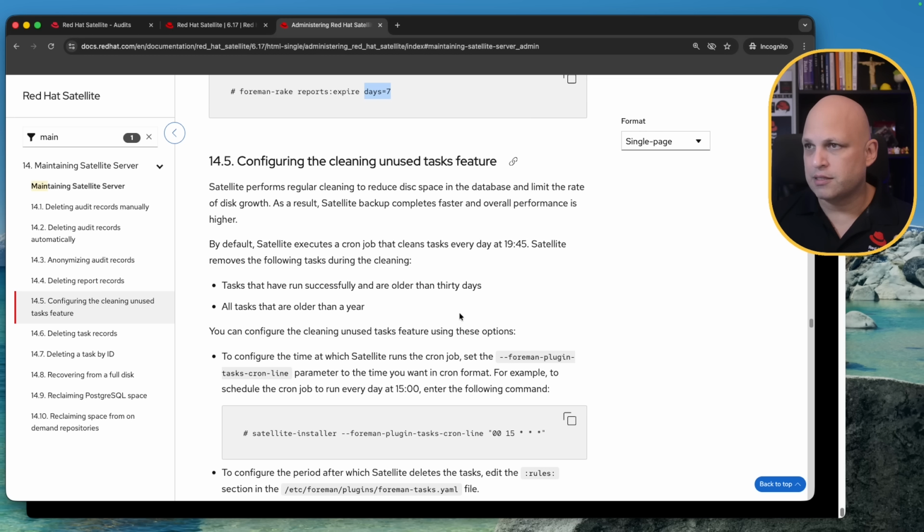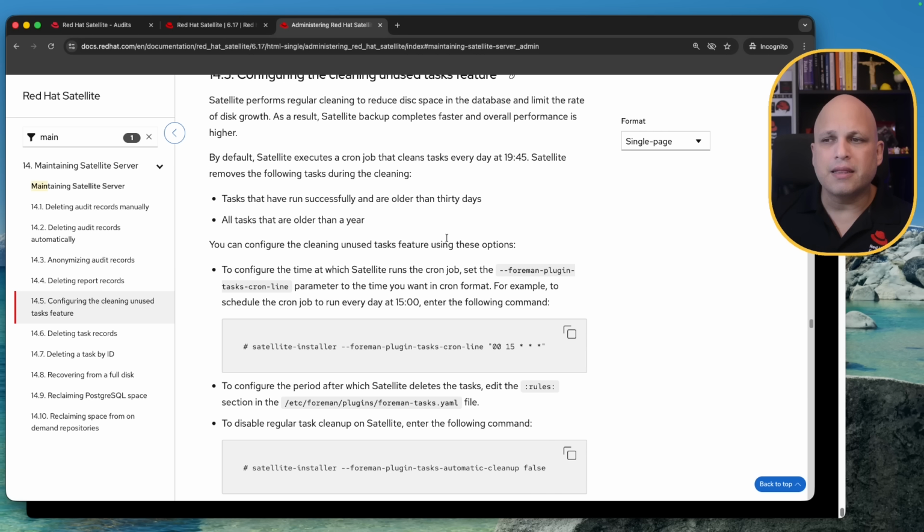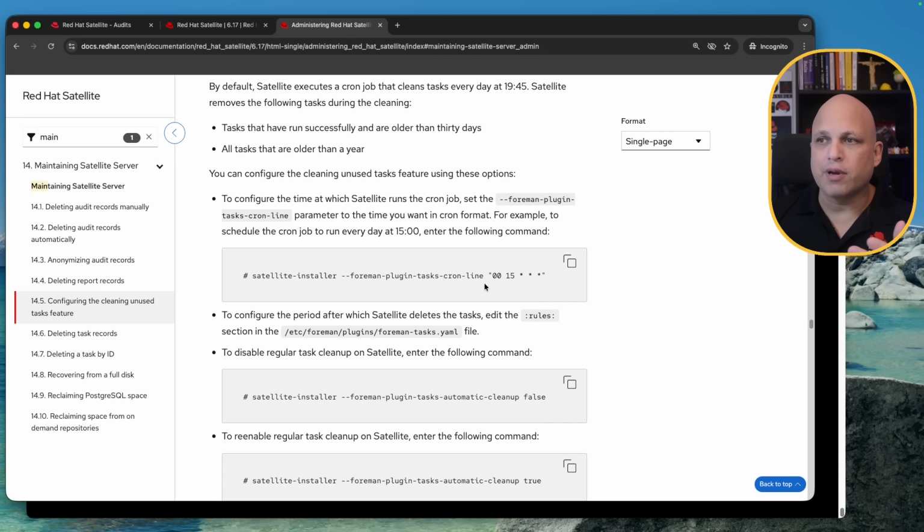Let's see more. Configuring the cleaning unused tasks feature. This is already available in your Satellite, and your Satellite has a cron job that will be doing this for you. Let's say that if you like to change this cron job, the time, the execution, can I go to my crontab or cron job and change the date manually? Yes, you can. What will happen is next time that you run satellite-installer, the original configuration will be back with a different time than what we're setting.